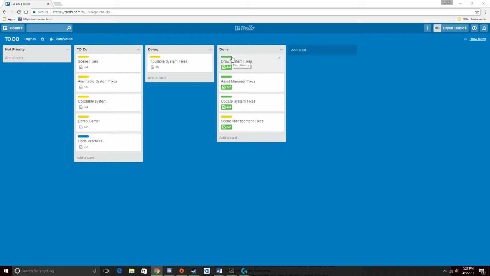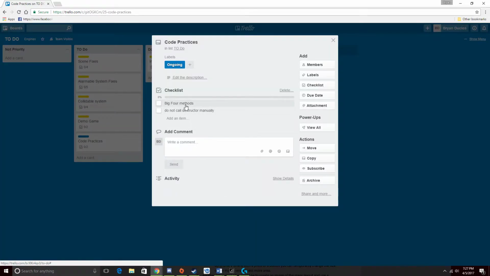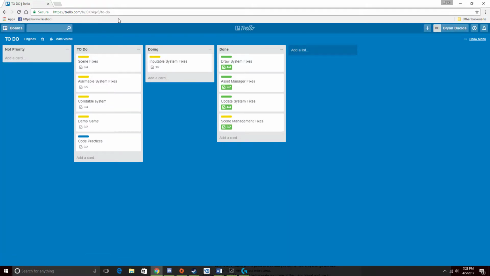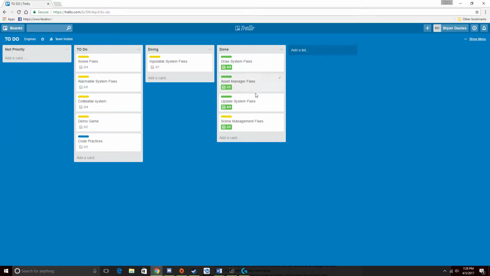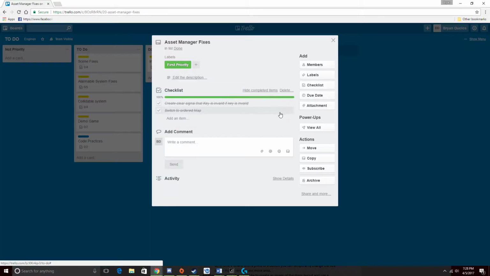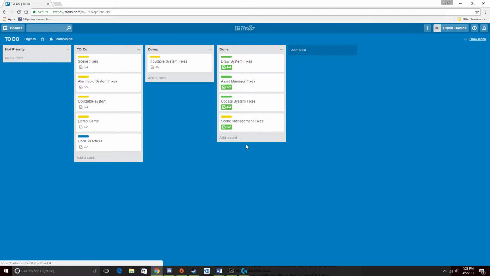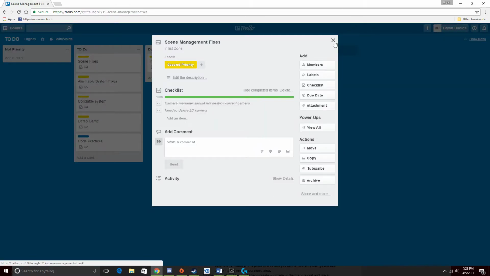So green means first priority, yellow means second priority, and blue means constant. So blue is just a reminder for me for the big four method and the do not call destructor manually to help with memory leaks. So yeah, if I went through all of this, this would take up 20 minutes. But basically, you can just look in the draw update and asset manager. Well, the asset manager is different, but the draw and update are basically the exact same fixes, and then scene management was just a couple camera things.